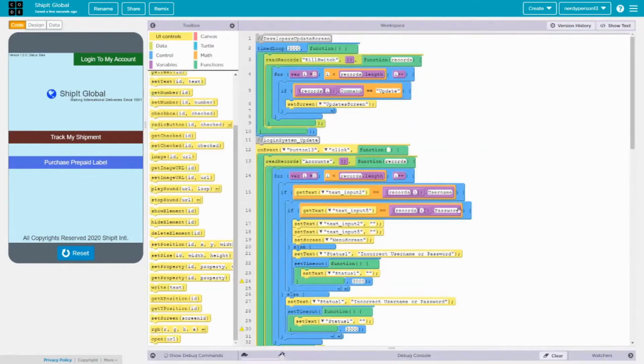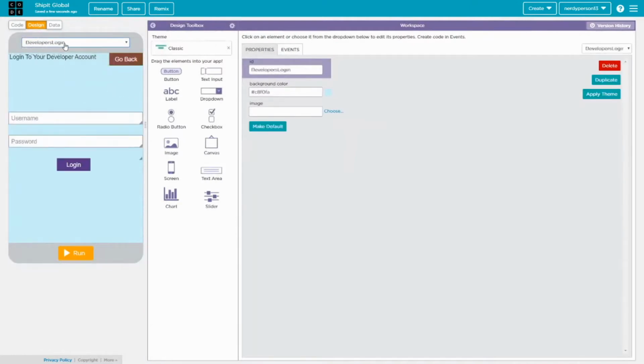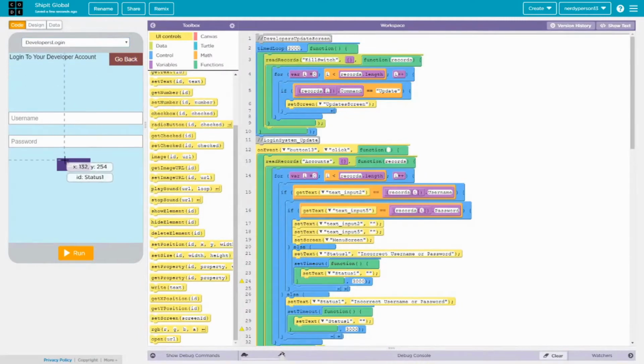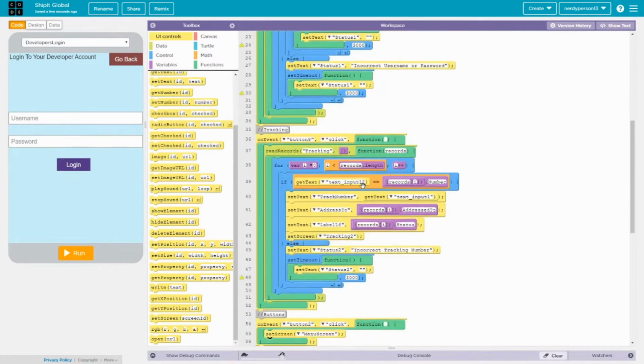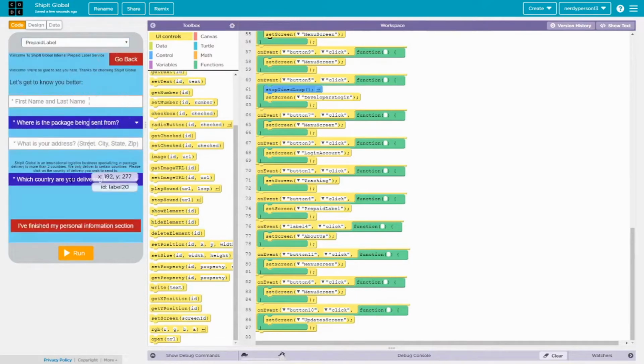Accounts. And then text input 2, that's developers. I'm guessing that's for the developer section. Oh yeah, that is. Okay. Alright, so we have the developers and tracking with the buttons. Okay, so we can go ahead and work on the prepaid label section.